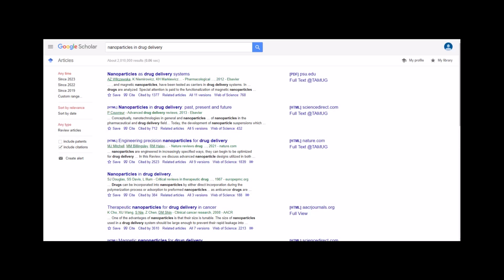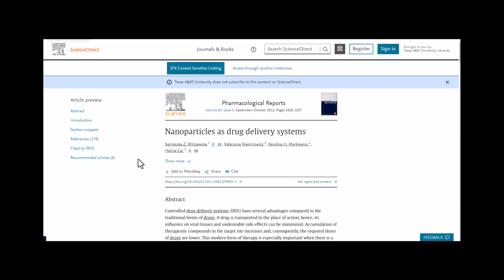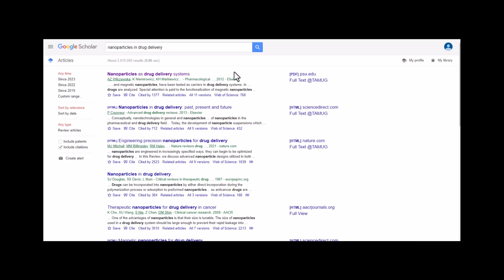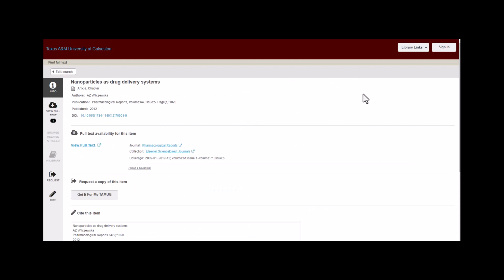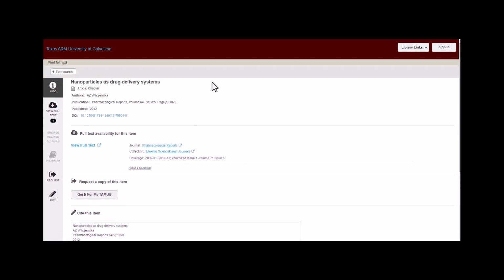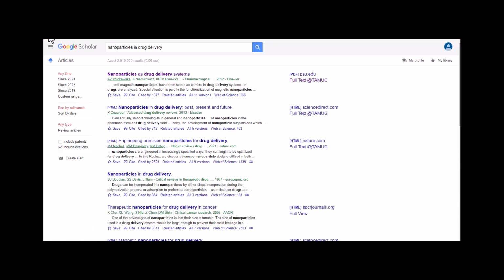By clicking on the publisher's link, you may be taken directly to the full text of an article, or you can select the Find at TAMUG option to be routed through our library's databases. Be sure not to skip this setup step, as your ability to access full text results you find in Google Scholar will be greatly expanded if you're taking advantage of the library's resources.